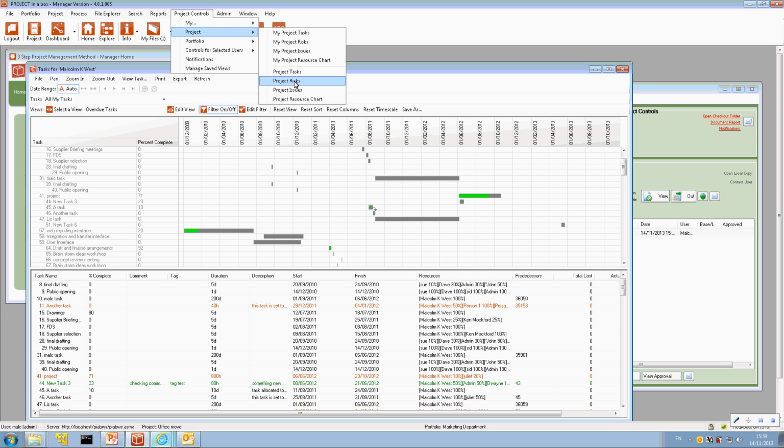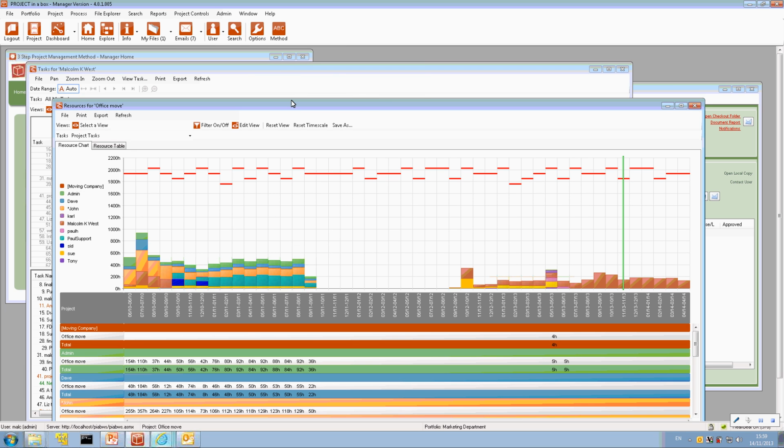with data range and view and a consistent layout, so that it's very easy once you've started to learn how to use one of them to transfer those skills onto others. So let's go and have a look at the project resource chart, which is the other one to cover in this tour.